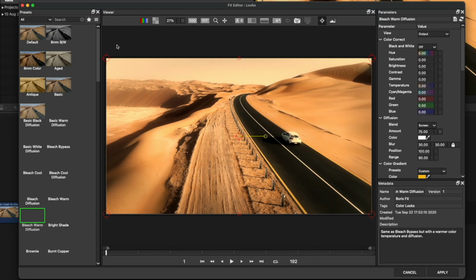I'll go back to the effects editor and I'll click on the default. The amazing thing is you can take the mask tracking a step further and create really complex masks.